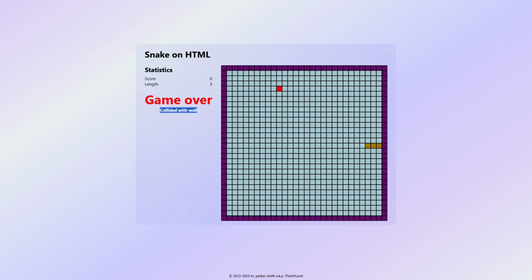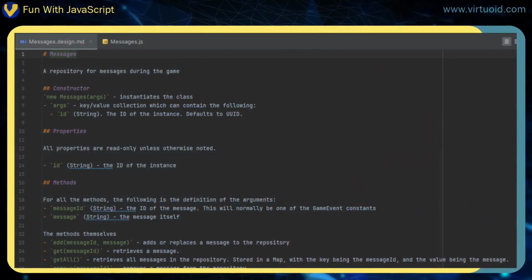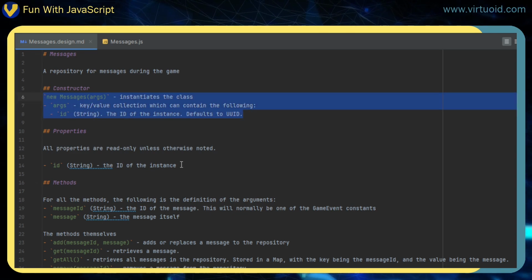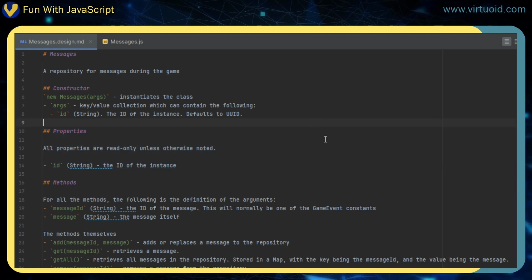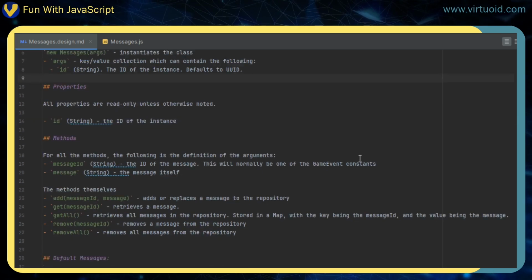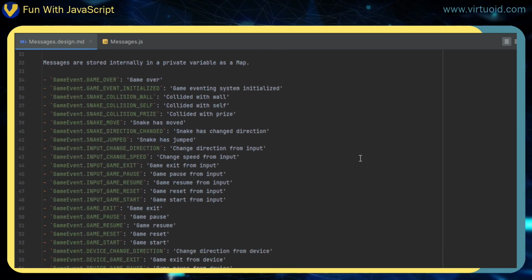So let's just take a quick look and see how the messages class works. It's very easy. We instantiate the class and we just give it an ID, and we just have the property ID. And why do we have that? Because there are basically two parts of the messages class. The first one, and I'll scroll down here, is that it has a huge list of different default messages. Everything is based upon the different events that have occurred here.